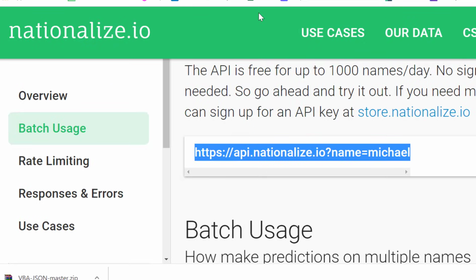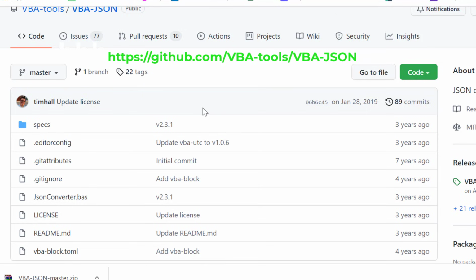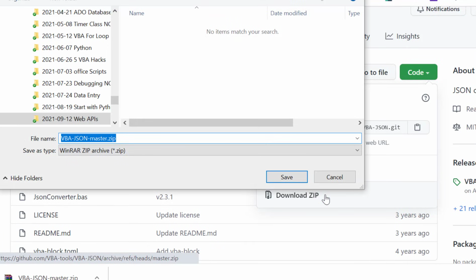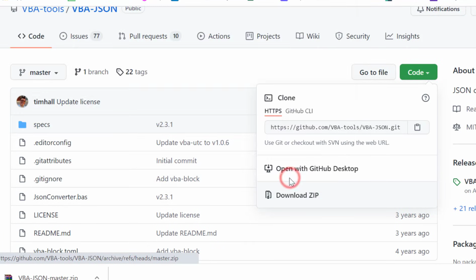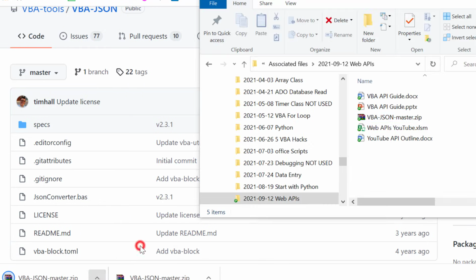So what we do is we go to GitHub. If you're not familiar with GitHub, it's like a programming database of code snippets for all different languages. And you can go and use the code there generally for free. So if you go to VBA-Tools, you can see there are lots of different files here. But what we're going to do is just download the code. So we download the zip, and we're just going to download it into our folder here. And let's open the folder, or show in the folder rather. You can see that we have it here.